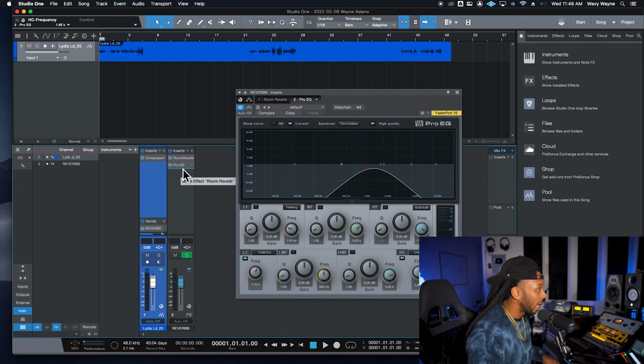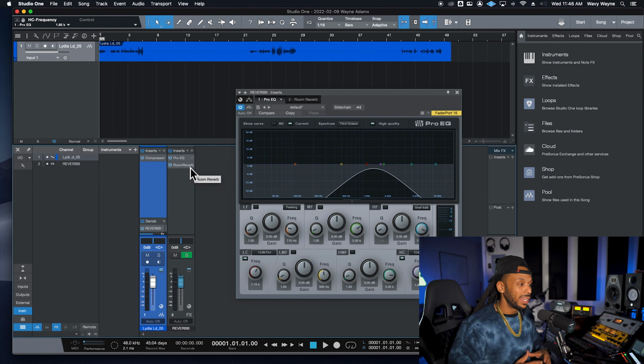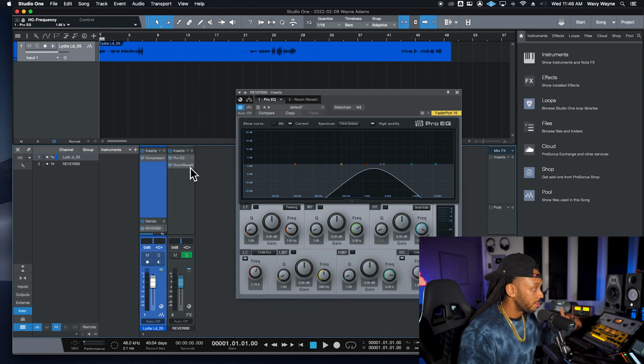Now, one thing that I do want to let y'all know is that I do want to put that EQ before the reverb. Right. It is important the order that the inserts are organized because it'll be processed from top to bottom. So basically, I'm only allowing a little band of frequencies pass through to my reverb, which is going to make it sound so much better.